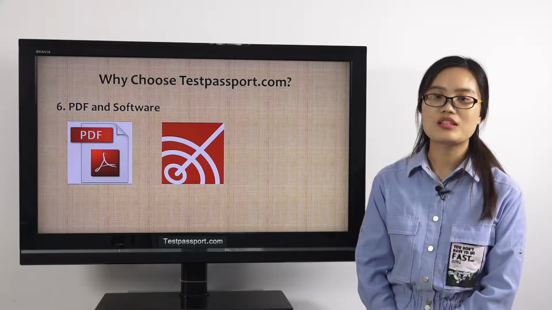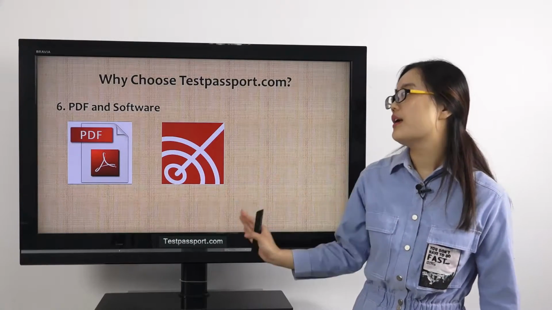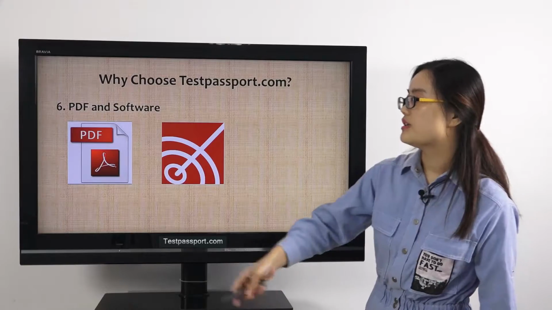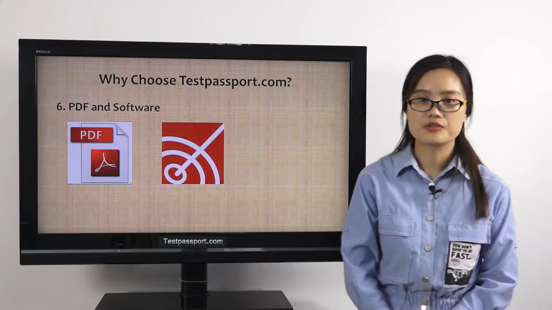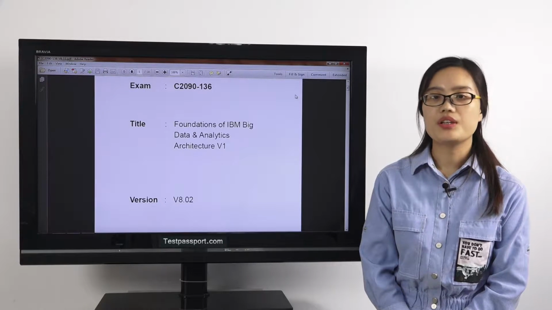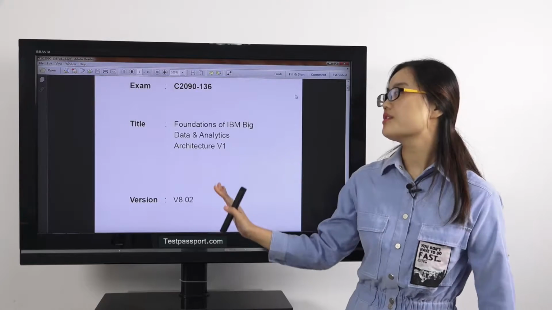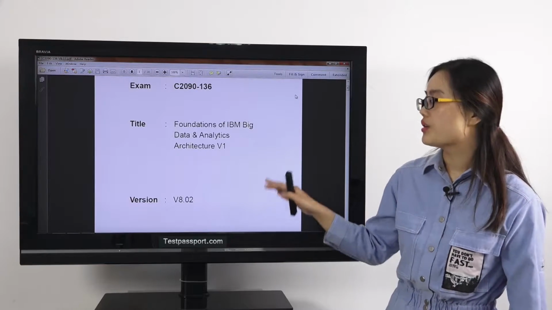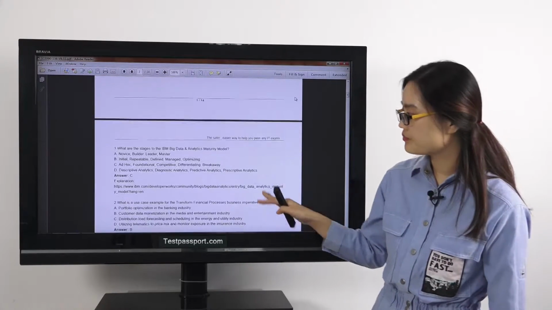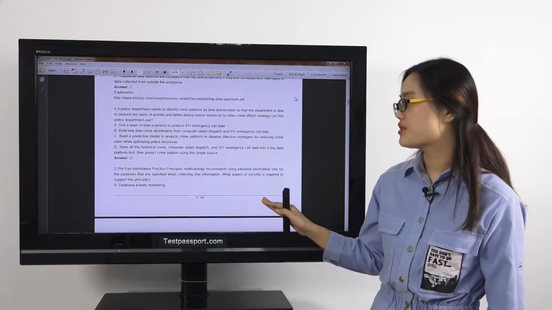After you purchase our product, we will provide you 2 versions, PDF file and software version. Let's check the first one, PDF file. Our PDF file can be printed out. It will be very easy and convenient to study. This is the basic information of our PDF file. You can review our questions. As you can see, these questions are really very easy for you to study.